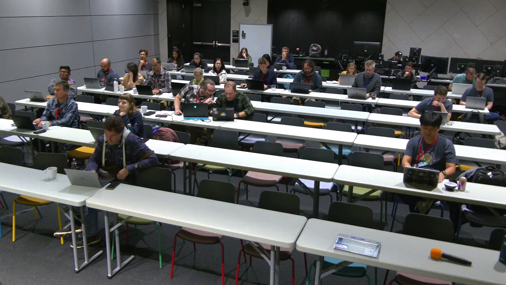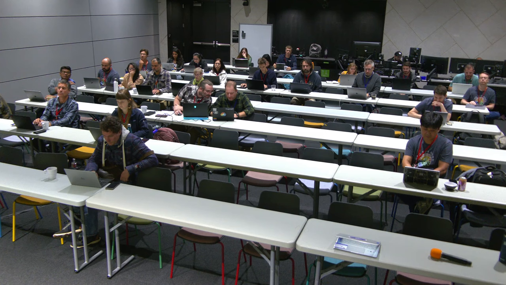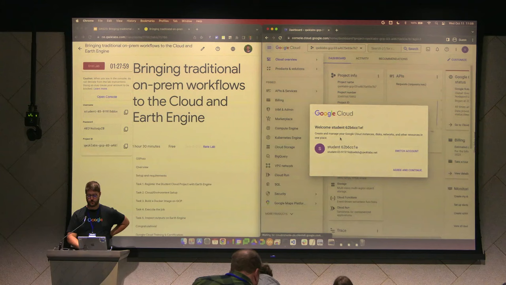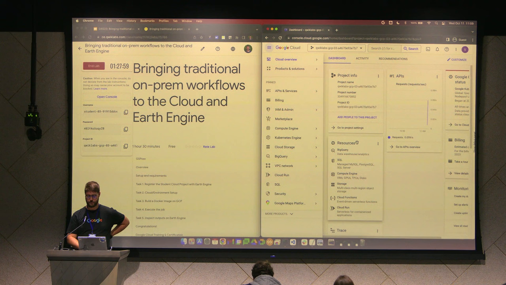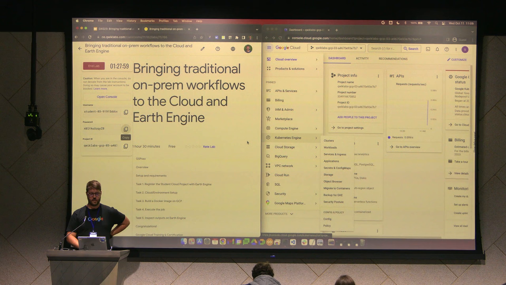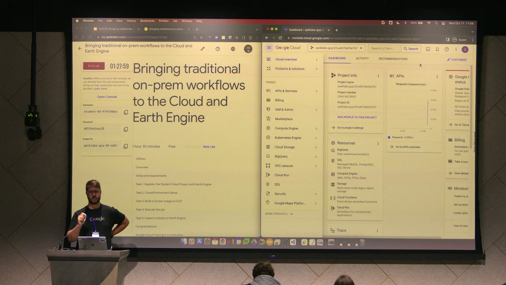So once you do that, it'll say this is a new account. Just say I understand. And then it will send you to our Google Cloud Console, and then it'll say sign the terms of agreement and just say I agree to the terms and continue. So I'm going to pause there and make sure everybody gets to this Google Cloud Console, because the next thing that we're going to do is actually register our project to use with Earth Engine.